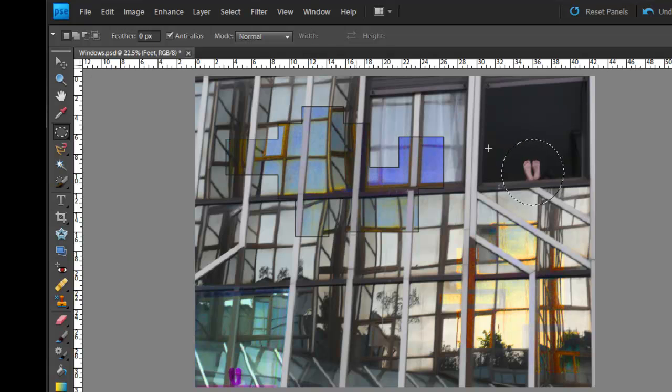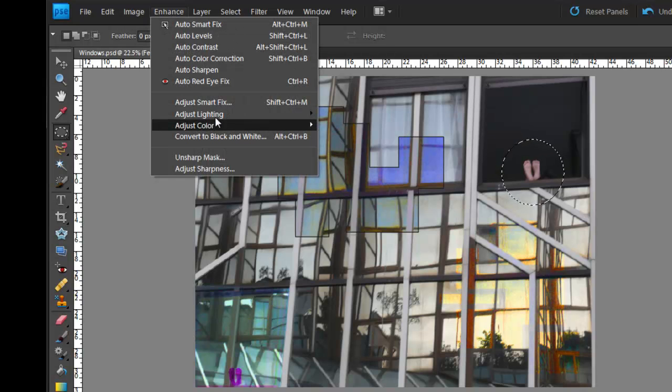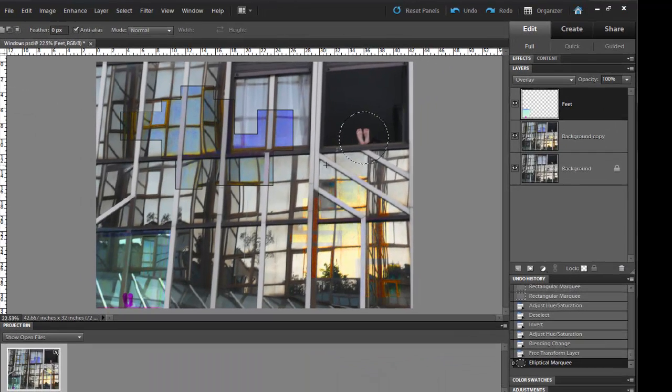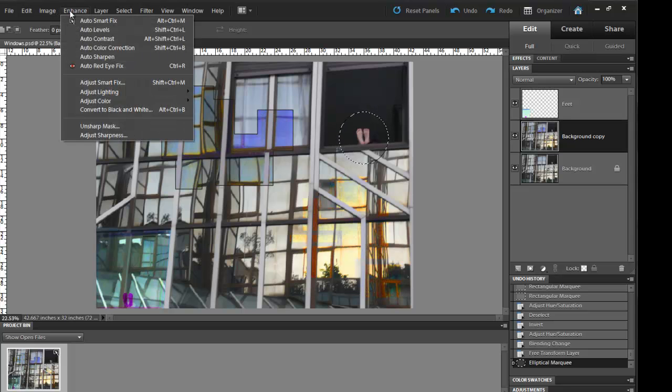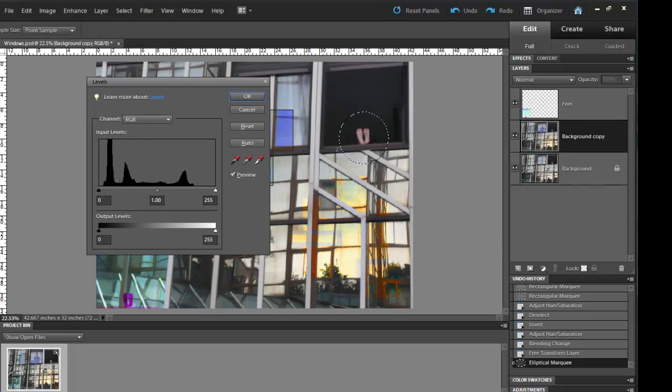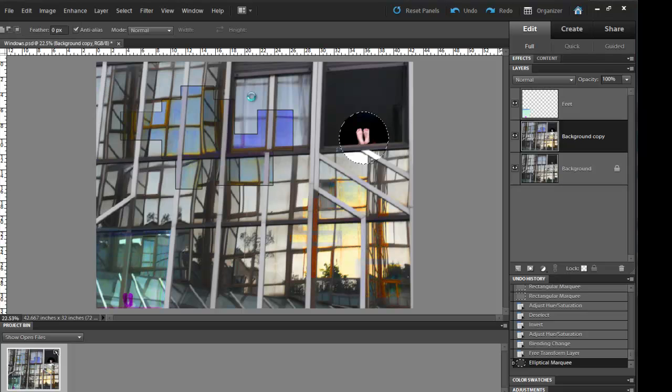I'm then going to change the lighting, so it's Enhance, Just Lighting, Levels. I've got to make sure that I've got the right layer selected, so I go to background copy, then I go back to enhance, just lighting, levels. Let's pull the light one down a bit. Okay. Control D. And there I've put a slight highlighter around the feet.